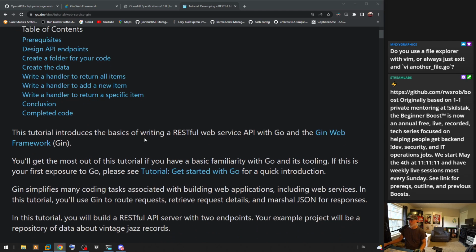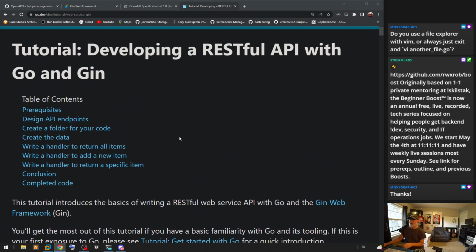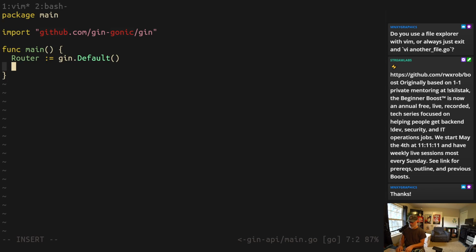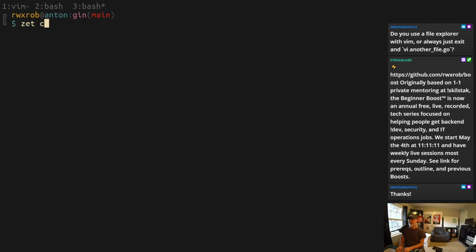Okay, this tutorial introduces the basics of writing a RESTful web service in Go. This looks really good. Yeah. Okay, so I'm actually going to make a note about this. Zet: create best tutorial for Golang Gin.